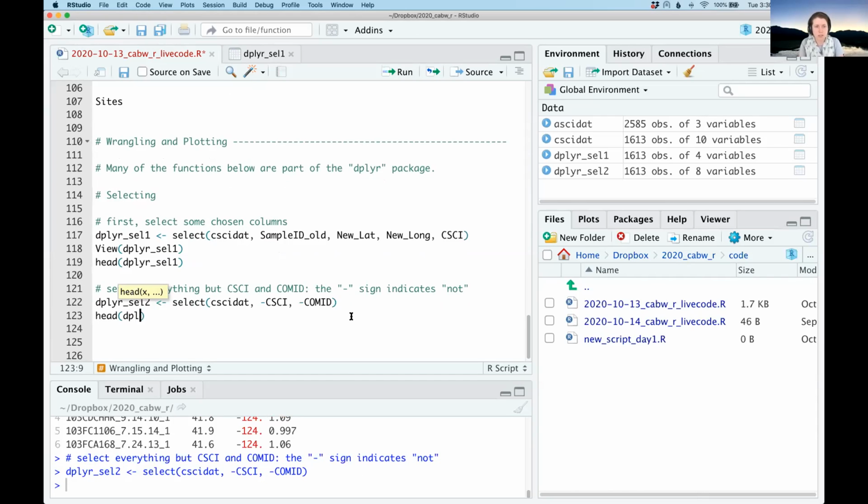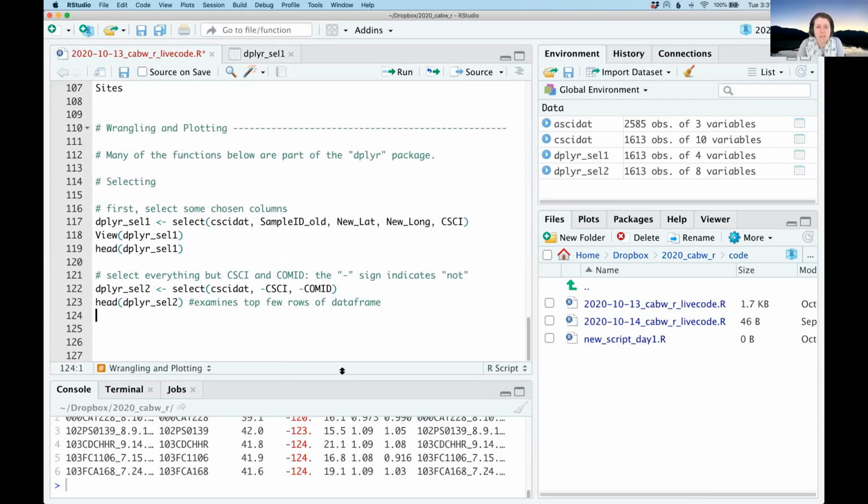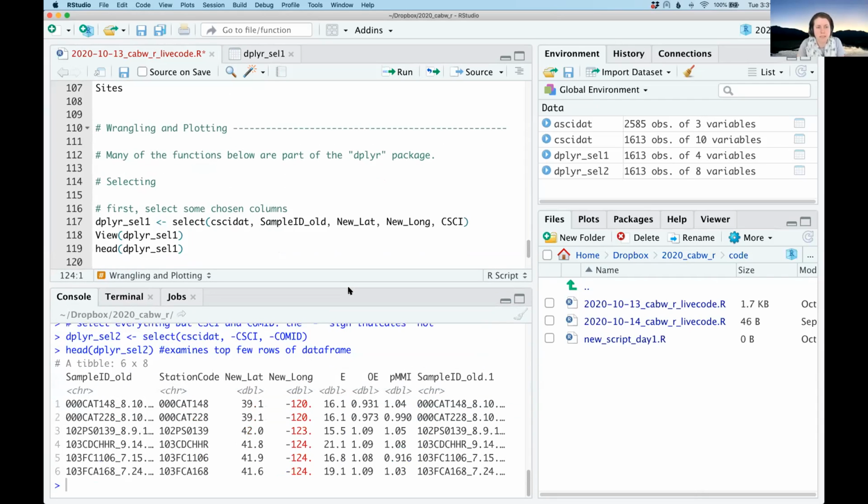And let's say we're interested in just taking a look at the top part of it. So we'll use that head function again. We'll comment this, examine top few rows of data frame, just to remind ourselves what it does. And if we run that, again, you should be able to see that in your console. And now you'll see it looks a lot longer because we have included far more columns in this particular data frame.